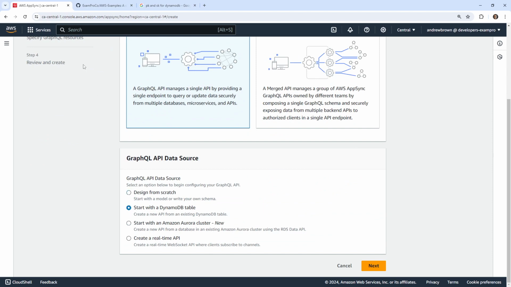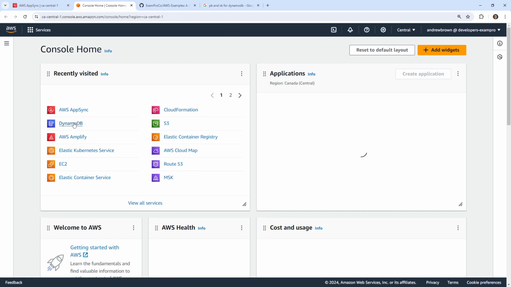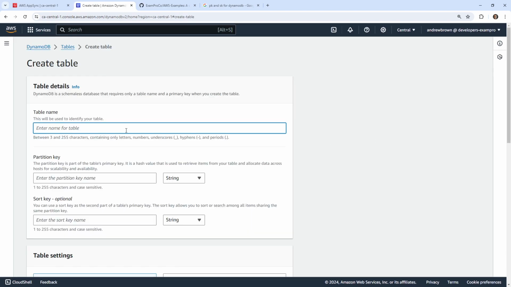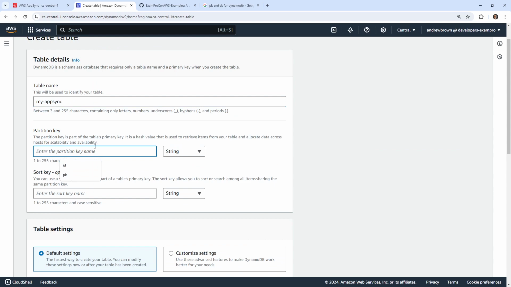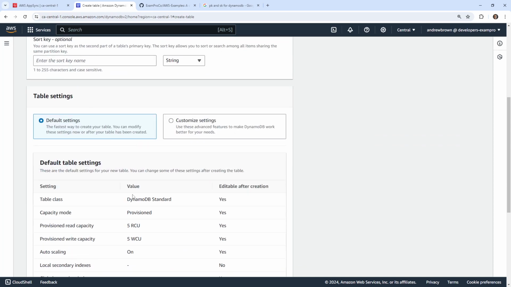For our data source, we're going to start with a DynamoDB table, but we're going to have to create a table in order for this to work. So I'm going to go over to DynamoDB, and we're going to create ourselves a table. I'm going to call this my AppSync table, and I'm not going to have a sort key. I tried this before and I didn't know what to do with the sort key, so I had to delete this and start over.